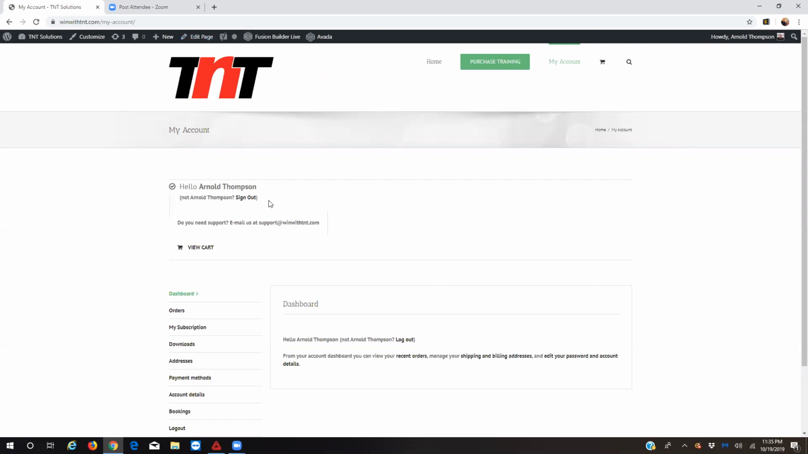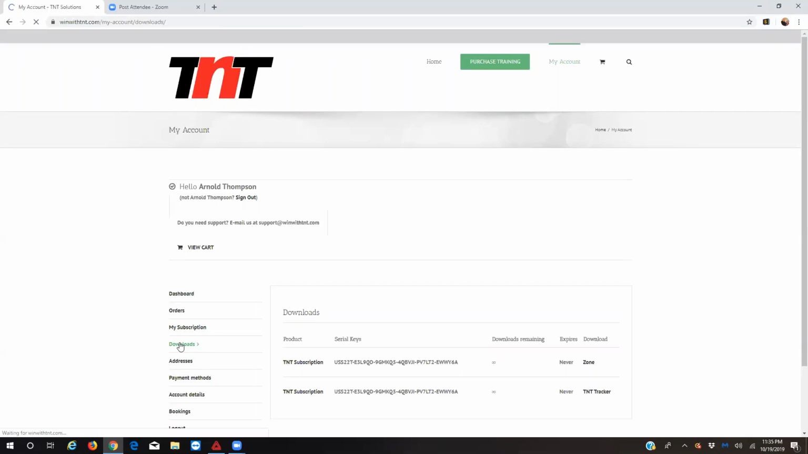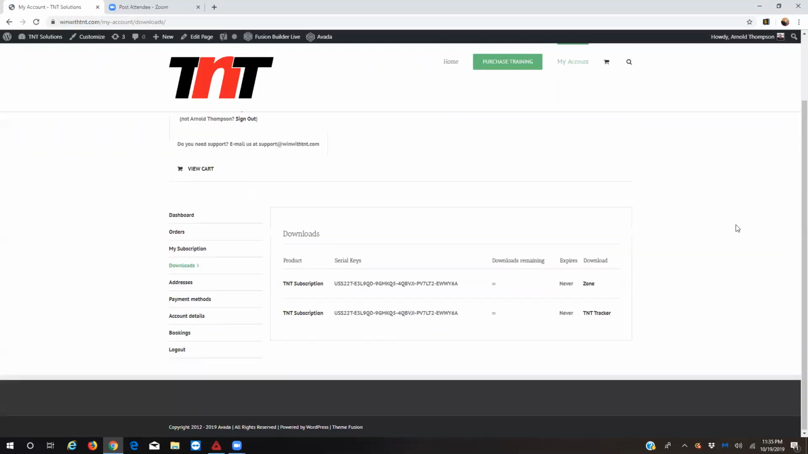When you log in, it'll take you to the dashboard. All you're going to do is click on the downloads button right here on the left, left click on that, and it's going to pull up the downloads page, all right? We are talking about loading the Zone. We will have another training video talking about loading the TNT Tracker. Right now, we're just loading the Zone.